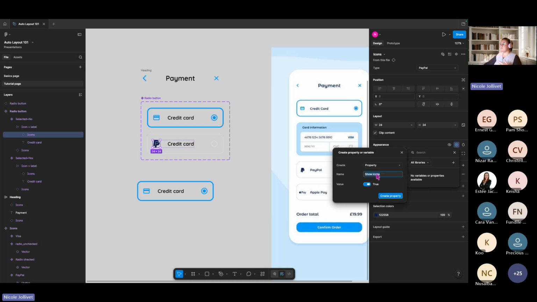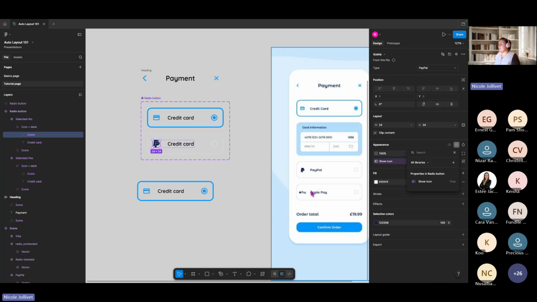It already knows, Figma's trying to also add that verb language in here. You want to show icon, the value is true, right? So it's basically saying this property that you're applying here, this is what it looks like when it's true. And I'm going to say, yeah, show icon, yes, create property. You'll see that that has been added there.